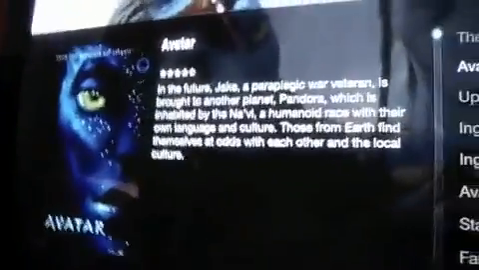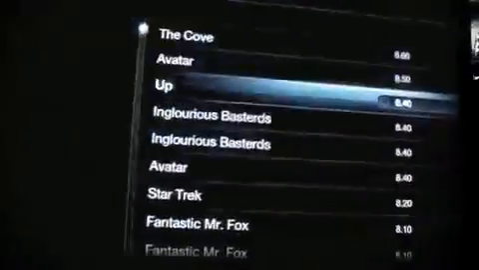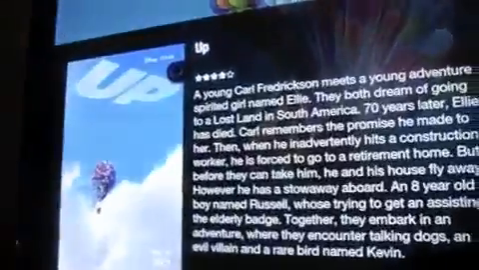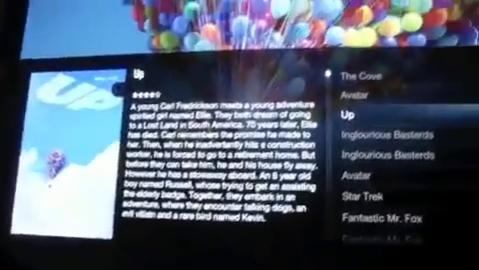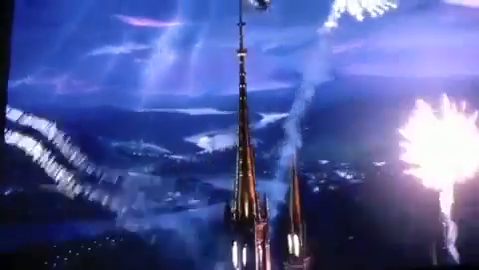Yeah, Avatar, I hate that movie, but I do have it. Up, actually, I love that movie. It actually gives you the plot and the rating, like I said, and you can play it right from the actual server. I have this streaming from a Windows 7 computer, and it plays it back. It looks beautiful. This is just standard definition, but as you can see, it looks really good.